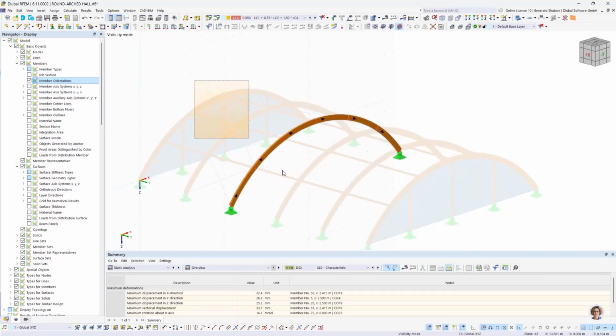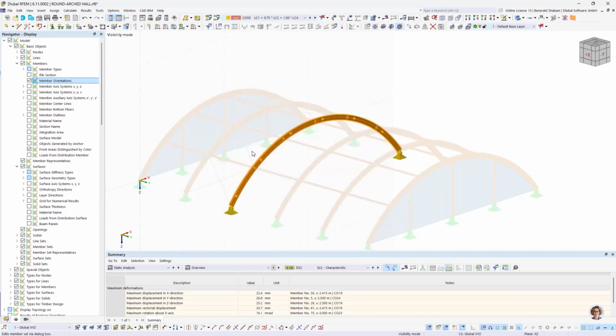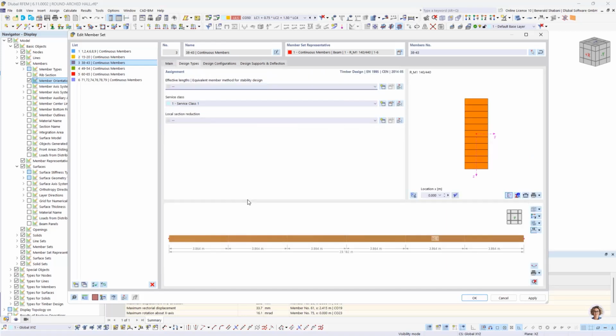To start with the design of the timber component, we will need to edit our member set. And we will see here design properties. We will need to check and go to the design types. Here we have the effective length, where we will need to add a new effective length.